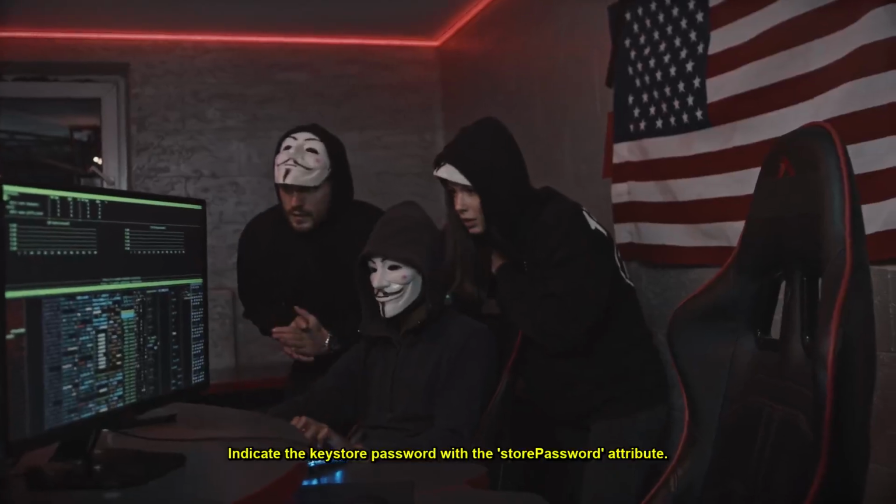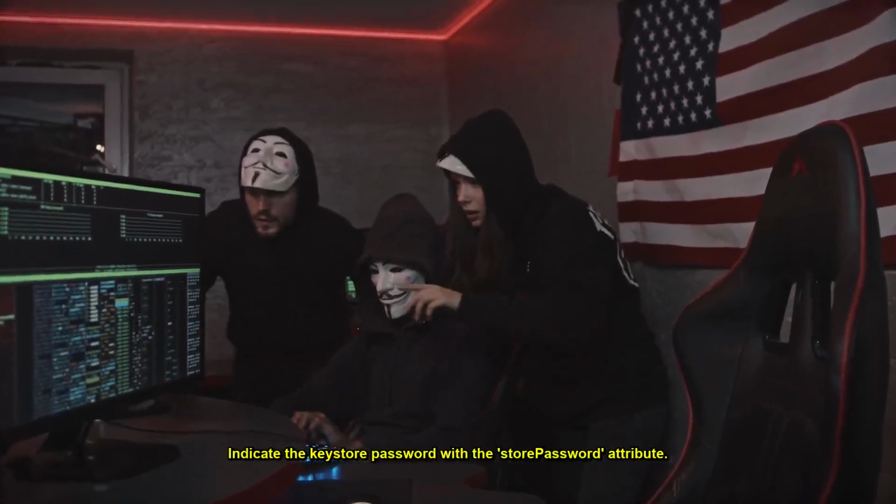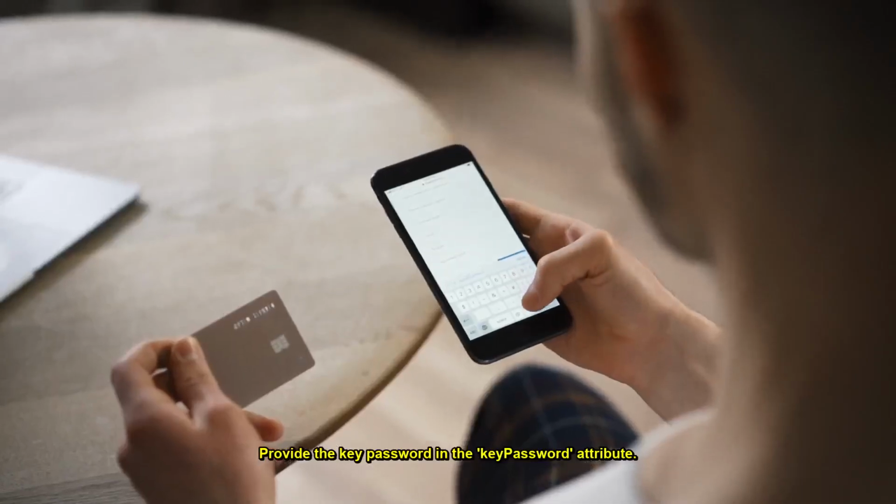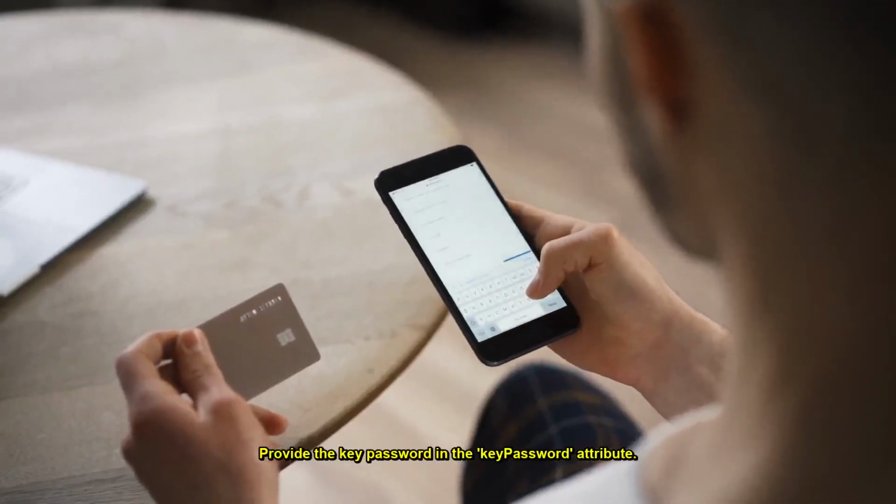Specify the Keystore file location using the store file attribute. Indicate the Keystore password with the store password attribute. Set the alias for the key in the key alias attribute. Provide the key password in the key password attribute.